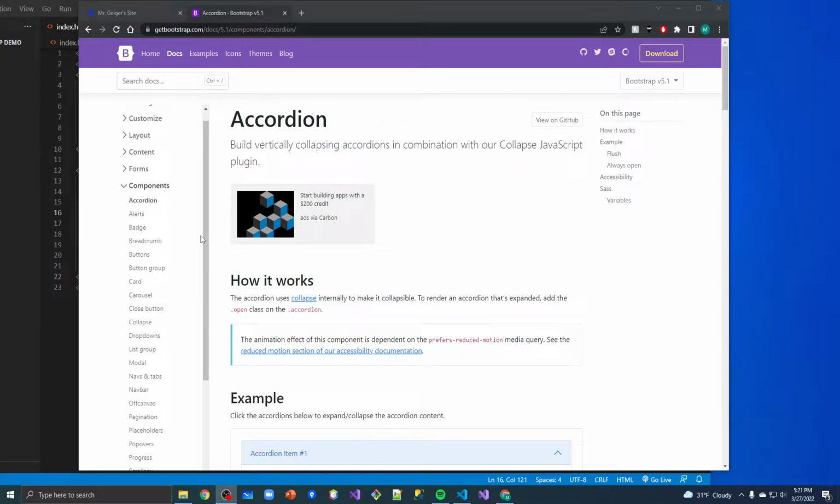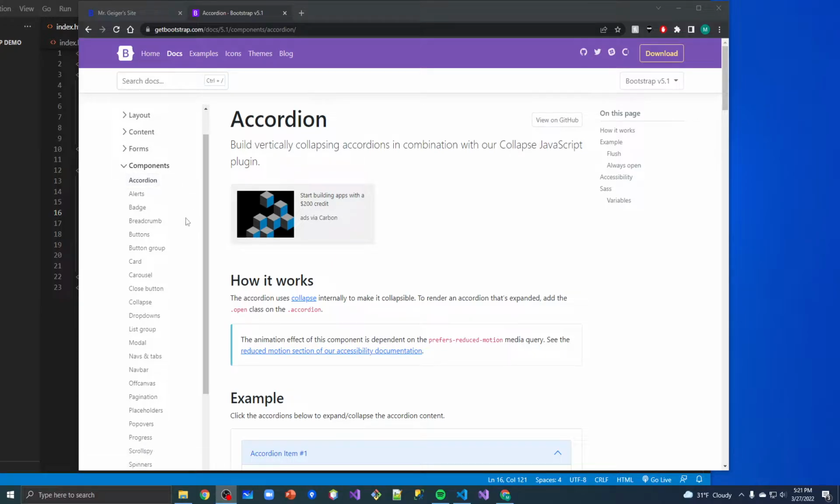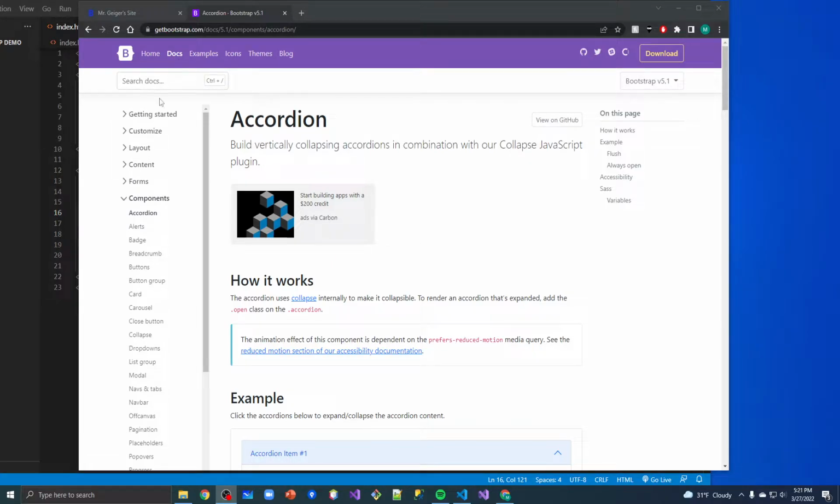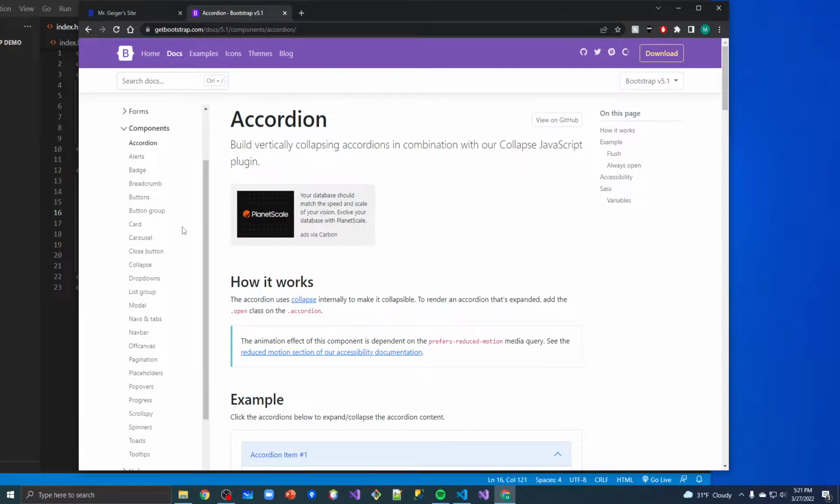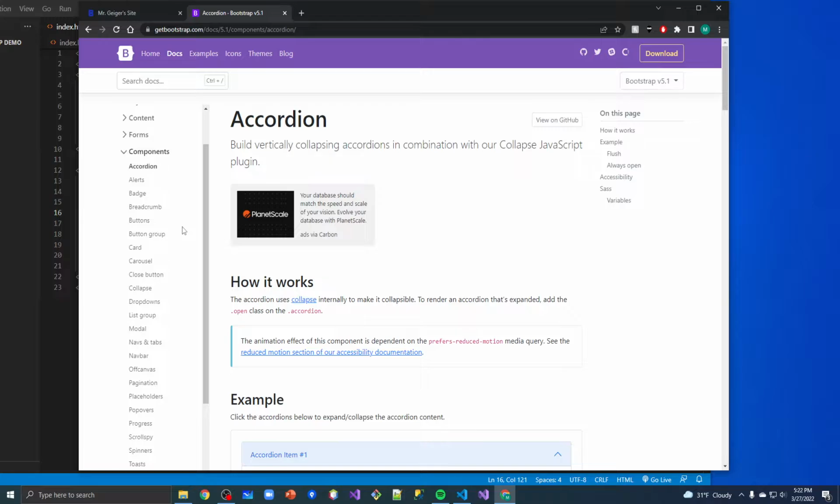All right, we're going to look at some of the components that Bootstrap provides for us, and there are a ton. So I'm in the doc section. I've come down here, I've clicked on components. We're going to start with Accordion, but I want you to look at this giant list of components that are built into Bootstrap that you can use.